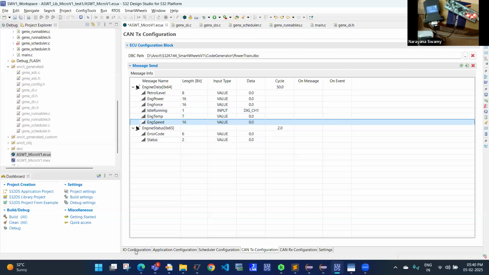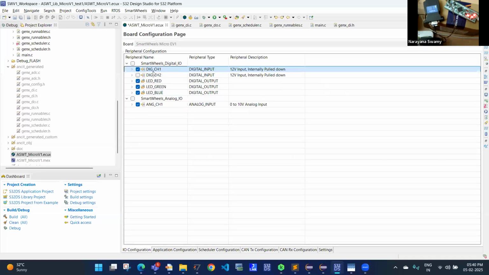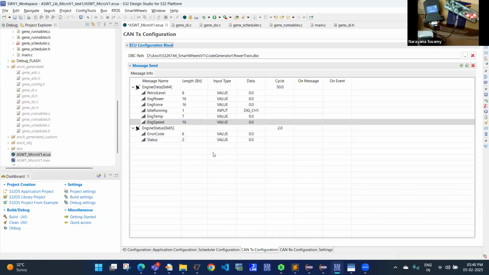So from the IO configuration, from this digital one channel, what I'm telling is, if the switch is pressed, this message is going to go every 50 milliseconds. And if it is pressed, send the status of the switch in this particular signal. It's a 1-bit signal; in that you send it.